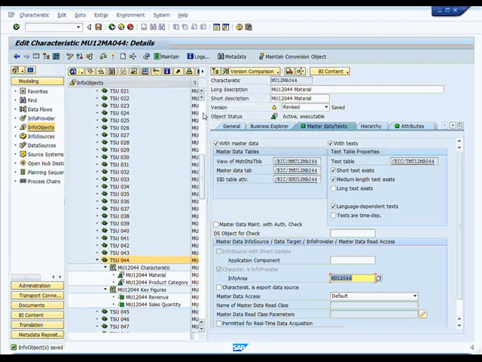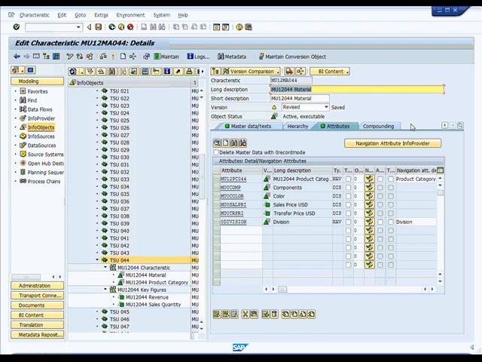Under the attribute, we have product category as one of the attributes. And we add the other ones, the MU0s. These are the ones that already come from the university curriculum: the component, the color, the sales price, and transfer price.